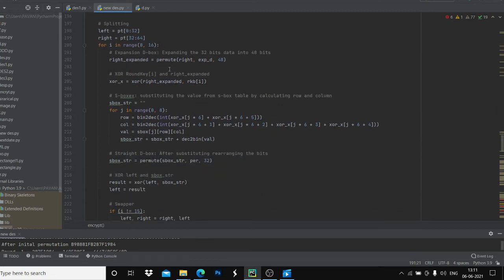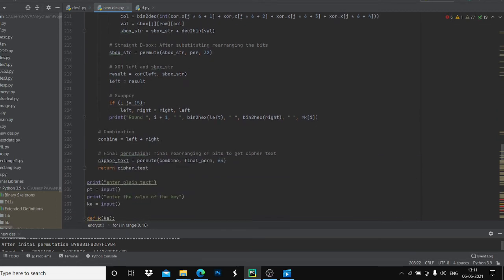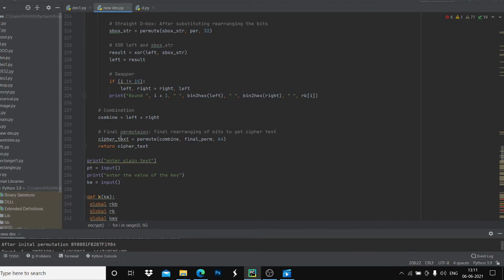Now the right part, after expanding and doing permutations, we'll get the result, so we're XORing here with this key one, and these are S-boxes. S-boxes means each one will take an input of 6 bits. There are totally 8 boxes. So each S-box will take an input of 6 bits, and it will give 4 bits. So the total output from the S-boxes we will get is 32 bits. So these are the operations which will be performed, and at last we'll get the ciphertext.